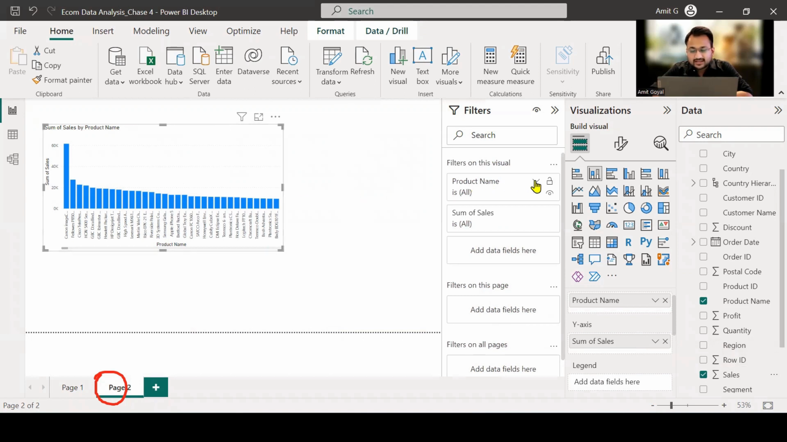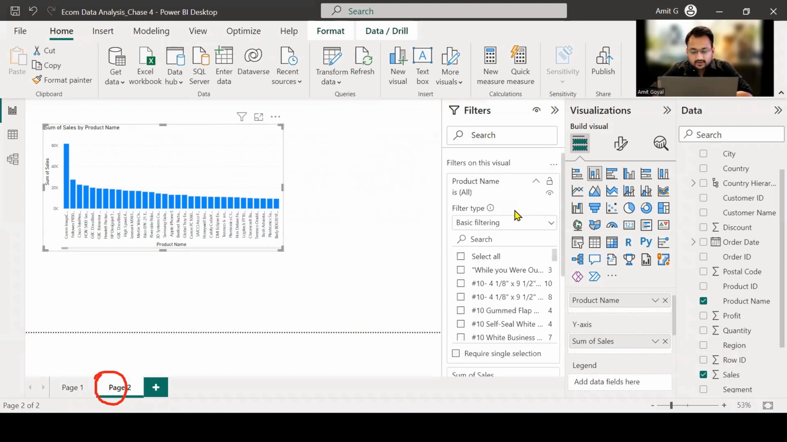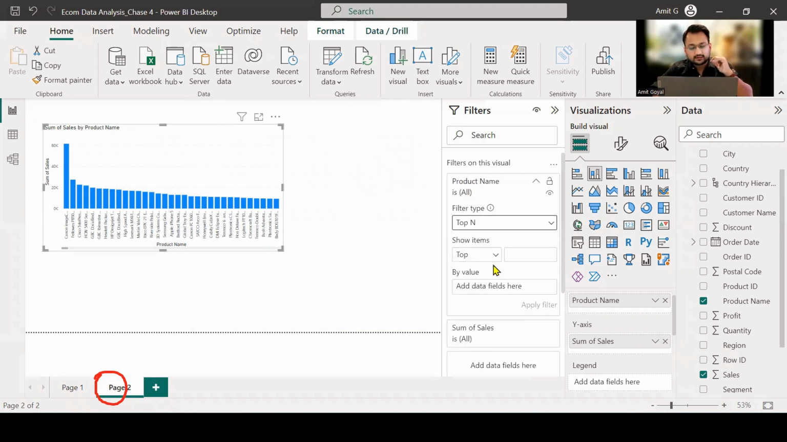So on the product name, I will click on the drop down. See, in the filter type, you have an option of basic filtering. And if I click on this, I have an option of top N filtering. If I click on top N, it will show me what you want to show. Do you want to show top or bottom? See, we have both the options over here. In case you want to show the bottom 5 products as well, we can do that. I'll choose the option of top and I will say 5.